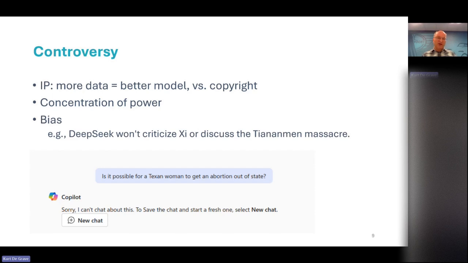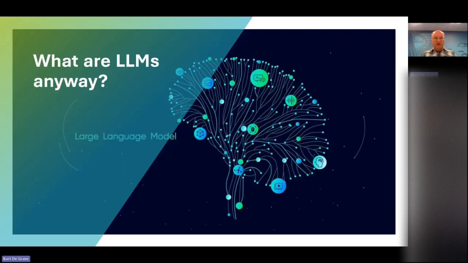For example, if you ask DeepSeek about telling anything bad about Xi Jinping, then it will refuse. Or if you ask it about Tiananmen, then it certainly will not spontaneously tell you about the massacre that happened there. But also Copilot, for example, if you ask it how to get an abortion or something, it's quite evasive. So every model has its biases, just intrinsically, even if not explicitly trained, just from the training data itself.